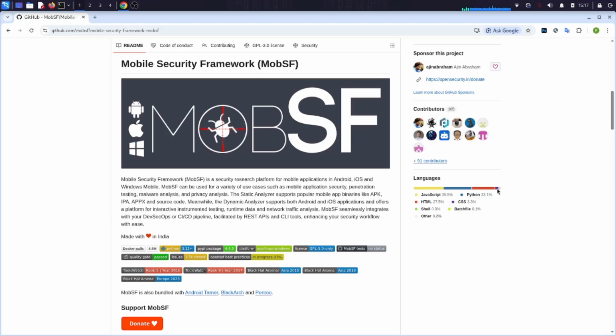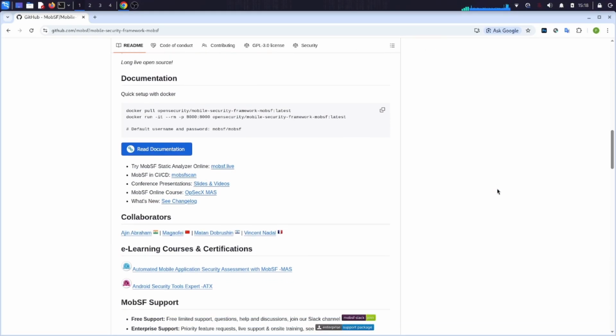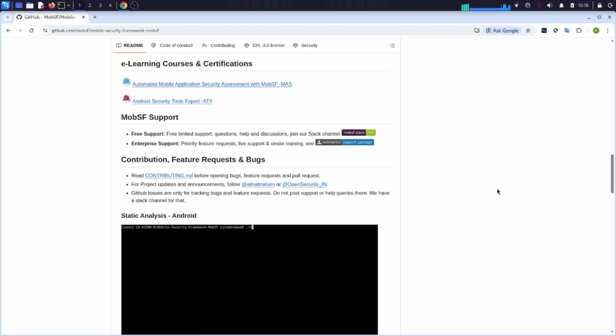What makes MobSF stand out in the crowded field of security tools is its versatility and its ease of use. Whether you are an independent security researcher, a penetration tester, a malware analyst, or a developer looking to secure your own code, MobSF provides a centralized platform to get the job done efficiently.